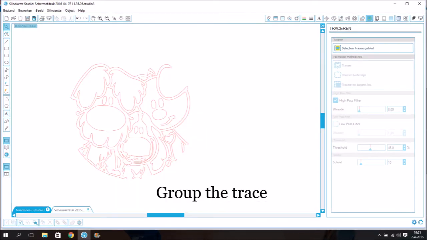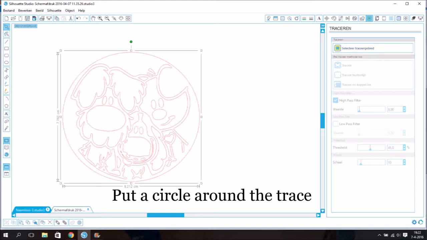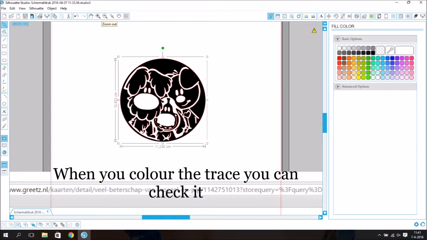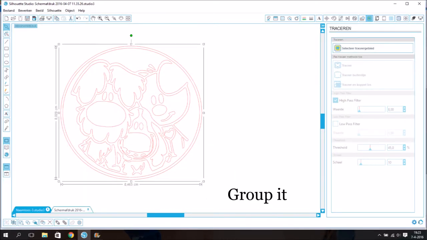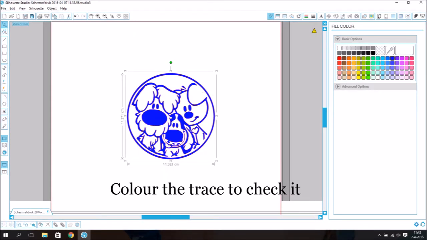Group the trace. I chose a circle around my trace. When you color the trace, you can check the trace. I wanted an extra circle. Group the trace. Color the trace to check it.